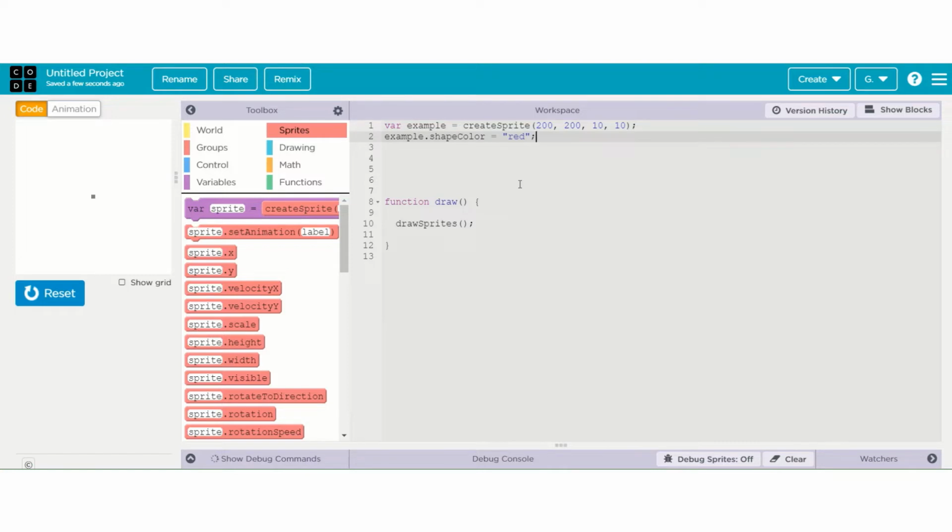and now let's see if it is colored red or not. As you can see here, my square box is colored red. Instead, if you want to give blue, you can give it, reset and run, and the square box will be in blue color.